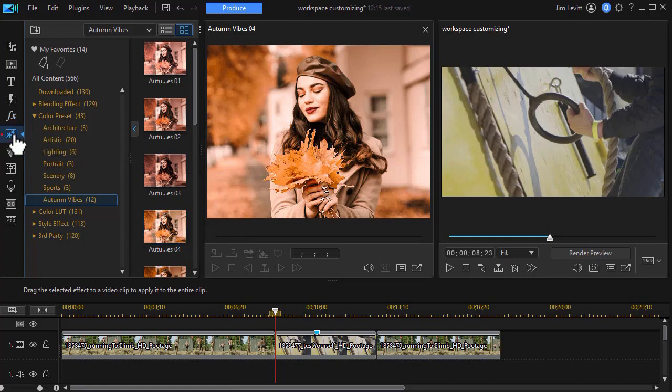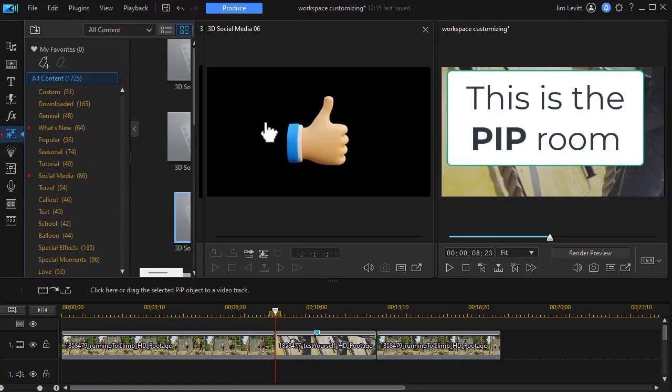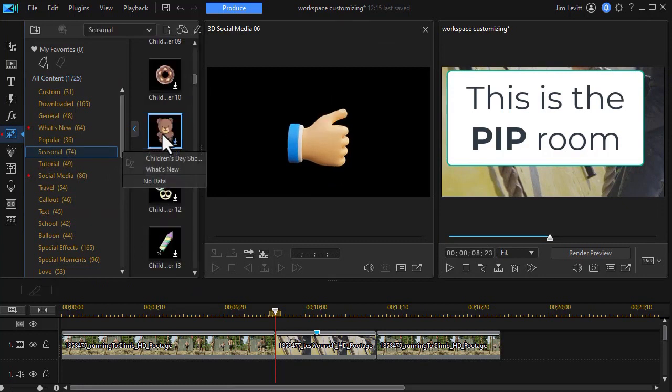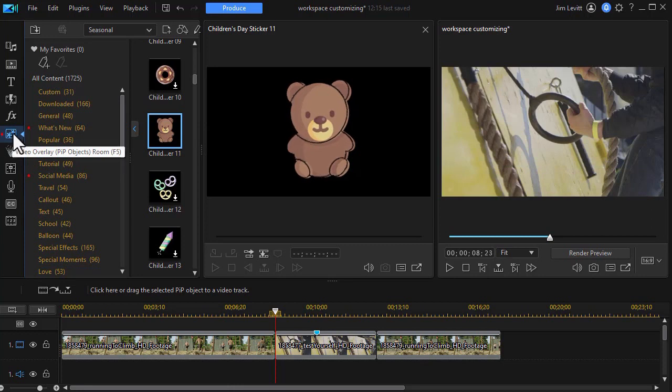Once again, I can go to the particle room and click on a particle. And when I click on that, there I see the particle in action. So it's just a nice way to see all the content. That was a PiP object, and this is a particle. I can do that on particles as well.